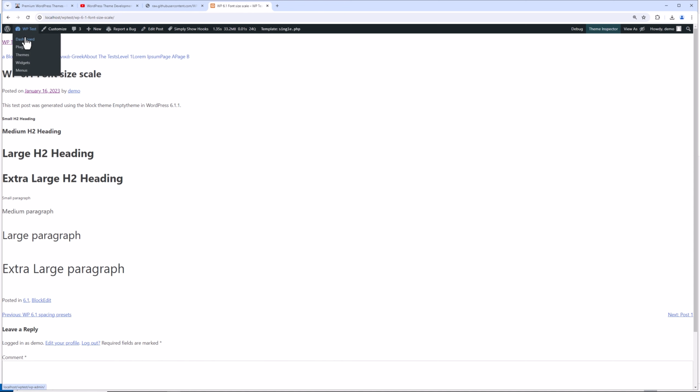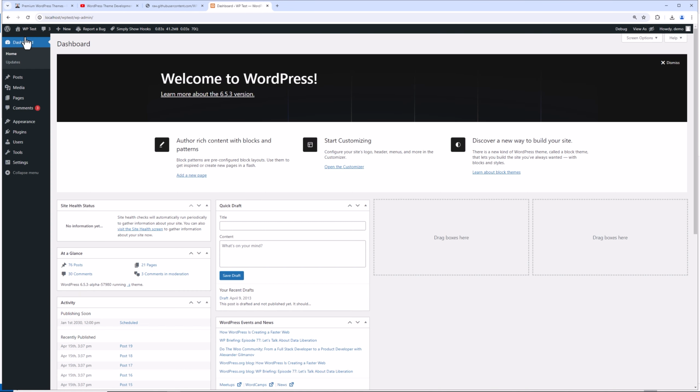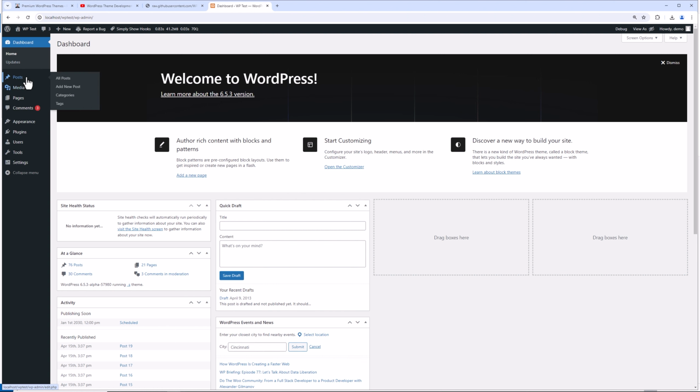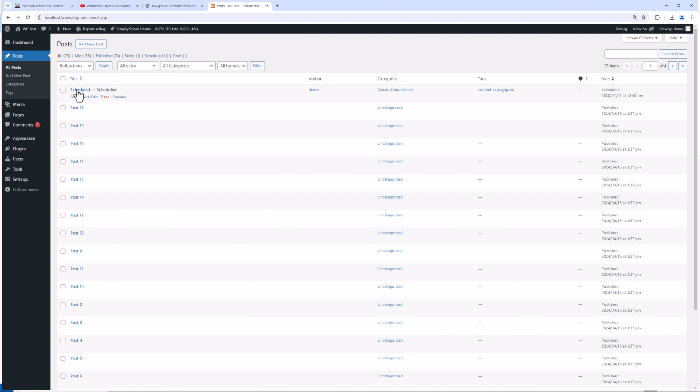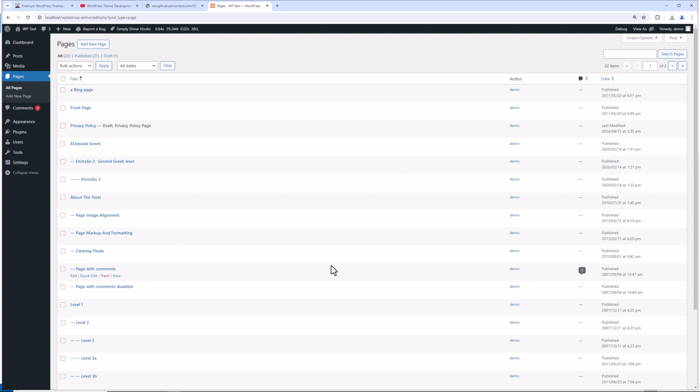So we could delete everything from here because I want to do this over again. We can go to Post. We can select all and delete everything. Same thing with Pages. We can do everything from the GUI, or we could use the command line. So let's do that. Let's go to VS Code.